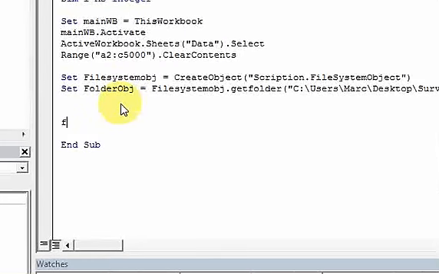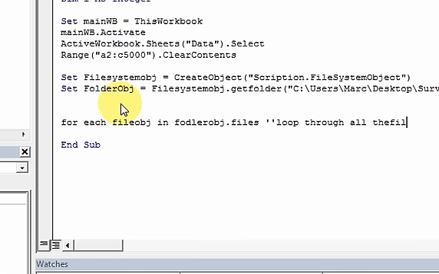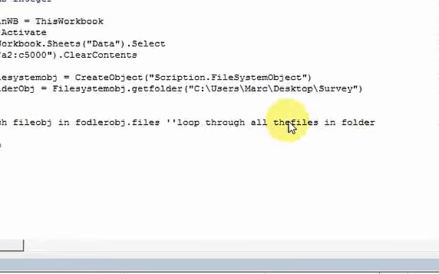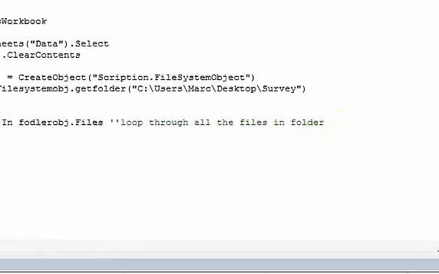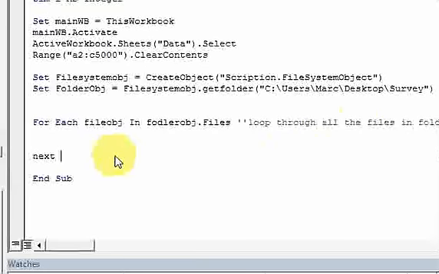Now here's the loop. You do for each file obj in folder obj.files. This is the loop through all the files in the folder. This loops through all the files in the folder. And for a for loop, remember, you need to do next file obj. Okay.